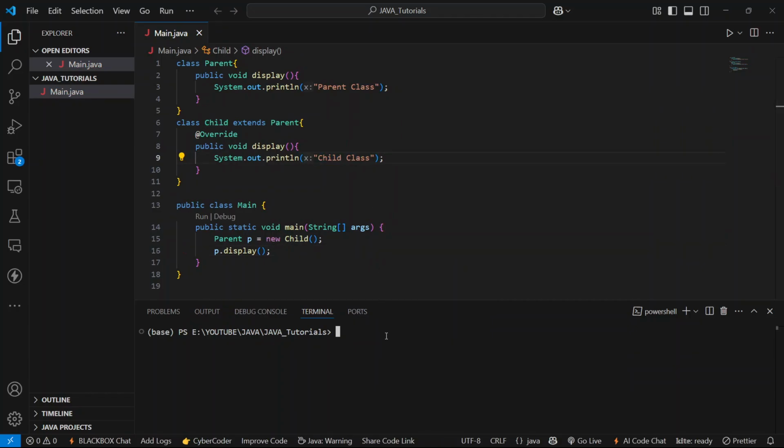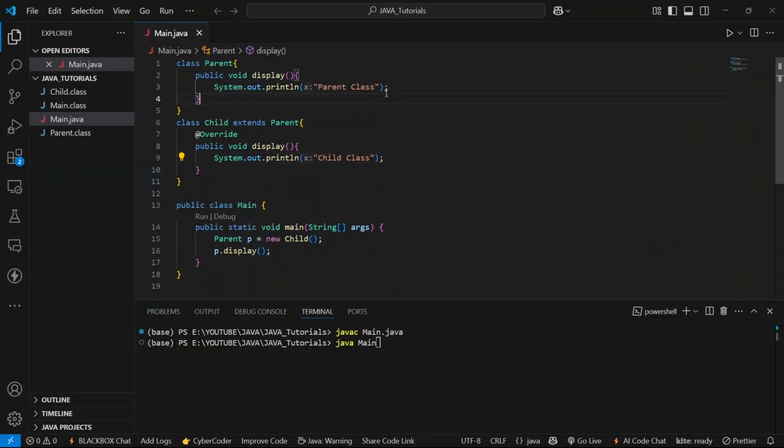Let's see. If we compile the code with java main.java, it compiles fine. If we run the code, the output is not parent class, the output is child class, because overriding is completely based on the runtime object. Here the runtime object is child, so it calls the child class display method. So if I run the code, the output is child class.